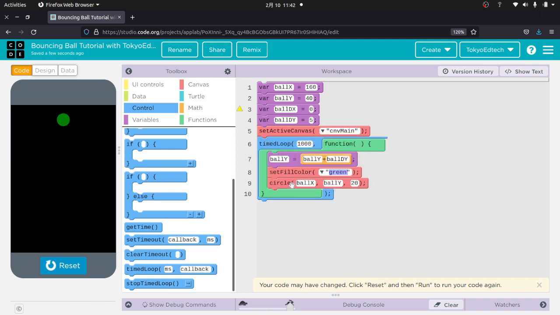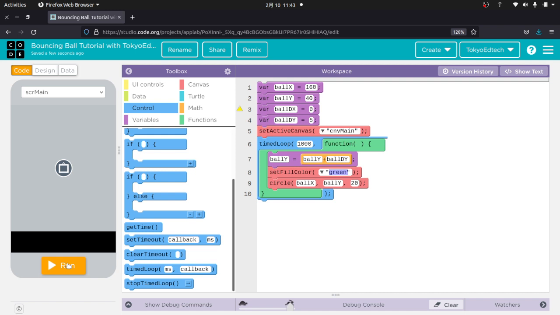Okay. Actually, maybe we should put this there. Maybe it makes a little more sense. Okay. So here we update the ball Y. We set the color again, just in case, to make sure, because if we're going to draw different things, they might have different colors. And we're going to draw the circle. So now, this is going to repeat every second. So let's go ahead and hit reset and run.